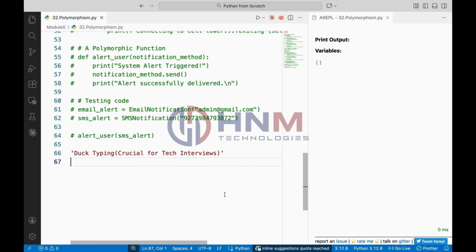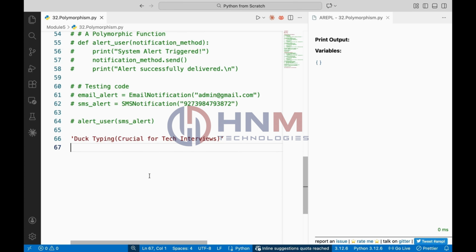Now let's see duck typing. It is very crucial for tech interviews. What you just saw perfectly illustrates a famous Python philosophy called duck typing. If you have a technical interview coming up, in older, stricter languages like Java or C++, a function checks an object's exact class type before it allows it to run. Python doesn't do that. Python uses duck typing. Python says, I don't care what family tree this object comes from. I only care if it can perform the action I am asking for.